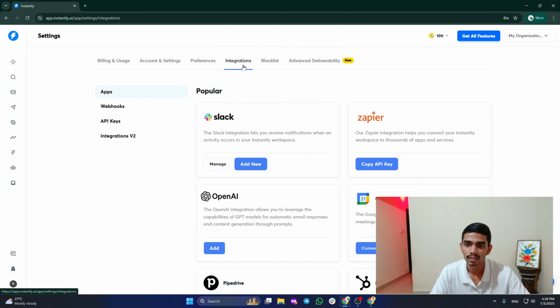And then you have integrations. This is very useful. You can connect your apps here, right? You can connect Slack, you can connect your OpenAI keys so it can generate emails using OpenAI. You can connect your calendar, and you can do a bunch of stuff.